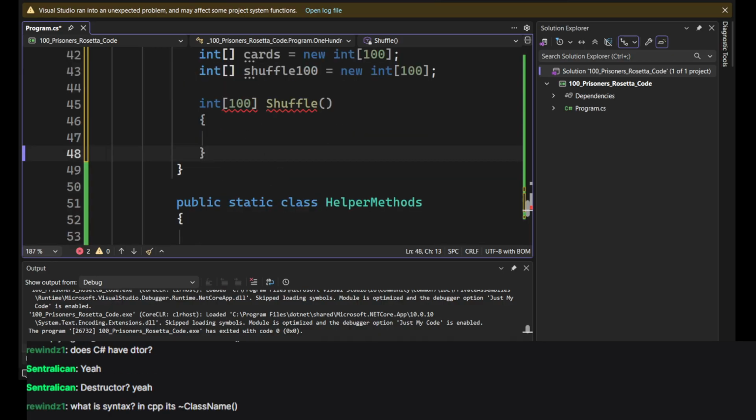I think I set this up wrong. What is the syntax? In C++ it's a tilde and the class name. You can have static things in non-static classes. You cannot have non-static things in static things.